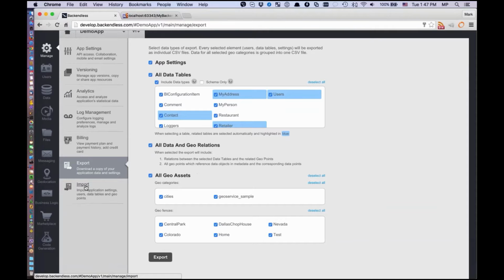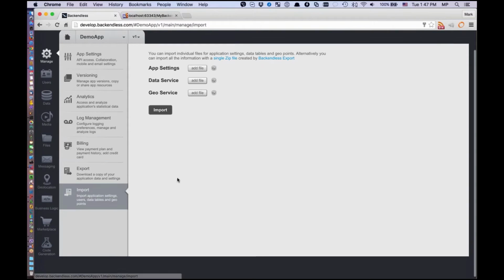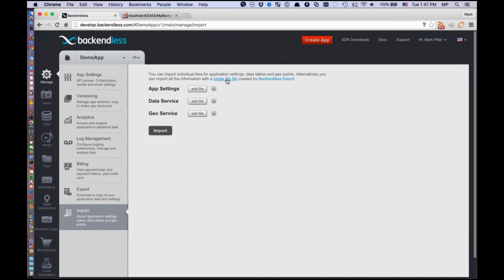Import is symmetric. It is available right here on the import, and you can just click on this single zip file and then import it through that. I would imagine that's not the best. It's a fairly straightforward way, but not the best one, because you just don't want to delete everything you have.